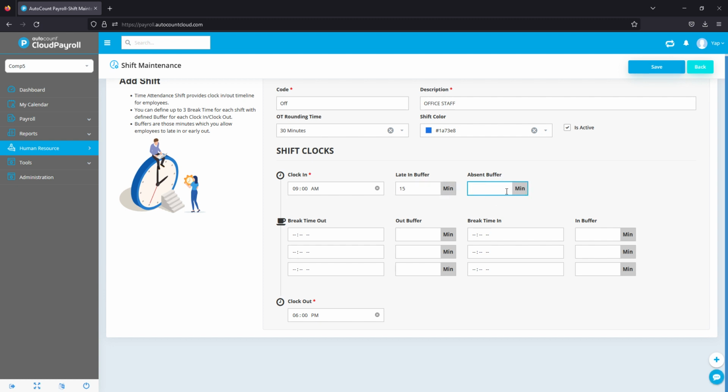And finally, you have the option to put in an absent buffer as well. So you can put up to 60 minutes, which is 1 hour. So if employees clock in at 10:01, they will be considered as absent. This can be filled in or leave it blank if you do not want to have any buffer available.